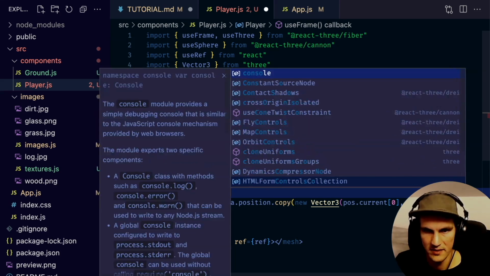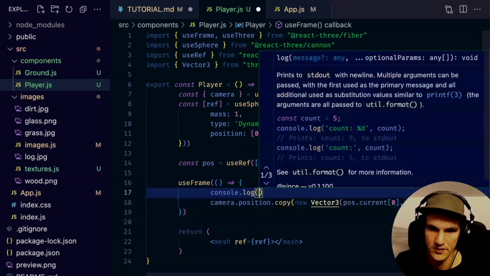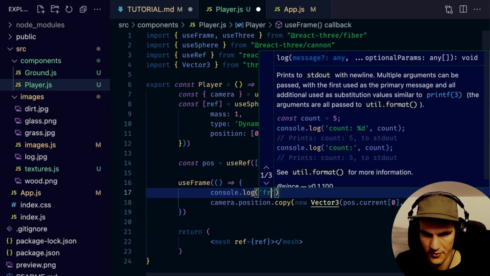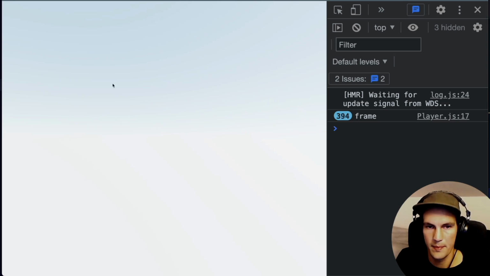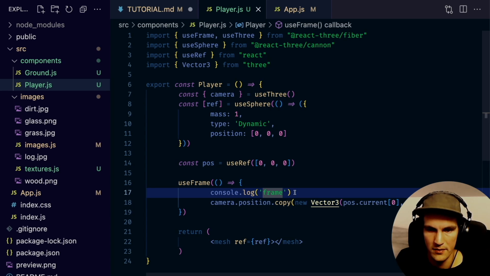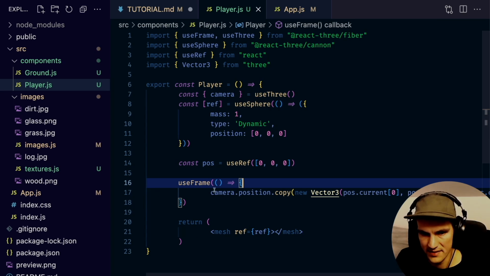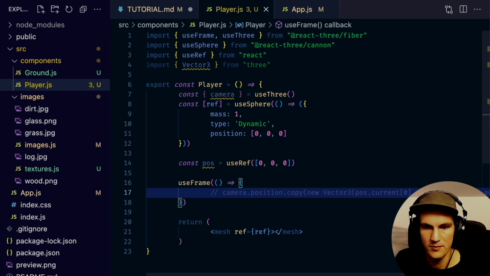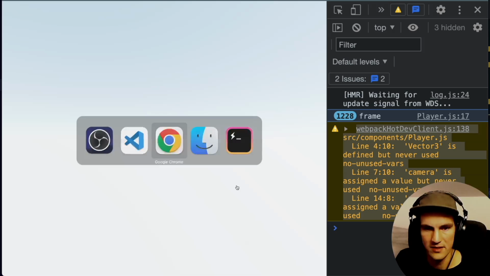Okay, we can set a console log here just to see that our frame is running. Okay, so we see that we no longer see the ground, and we have the frame console log in here, so we can see that it runs on every frame. So let's remove this. So we did something to the camera, at least. That is good. So if we uncomment this line, we should see the ground again.